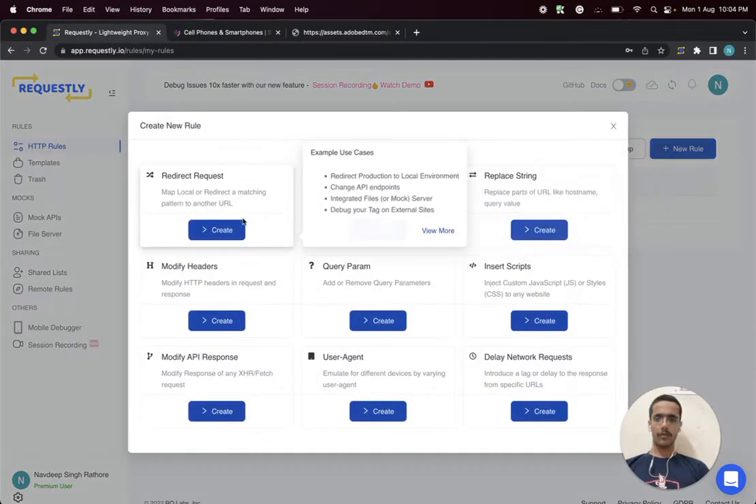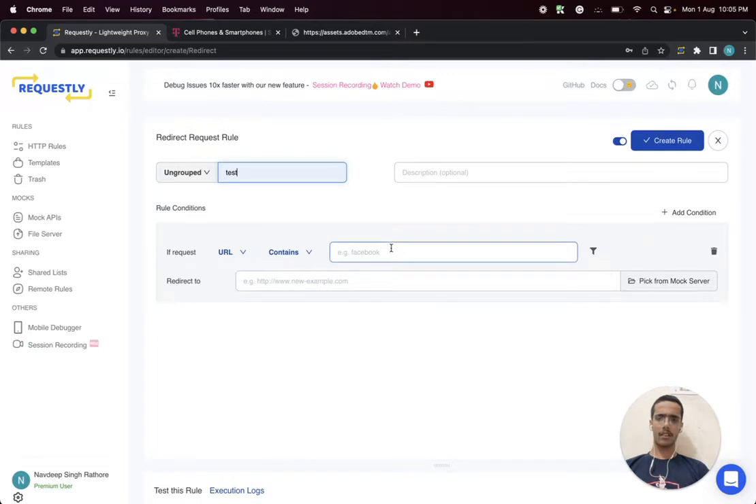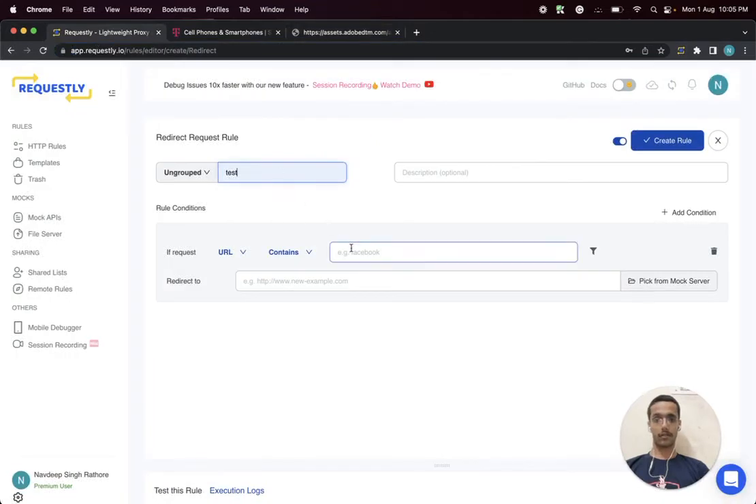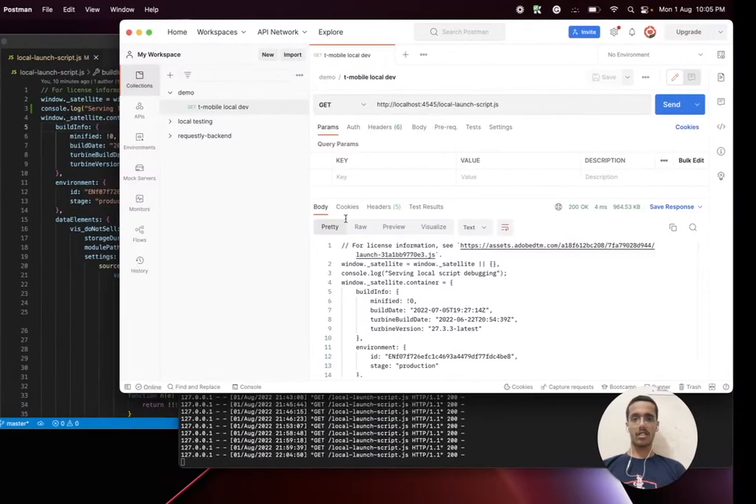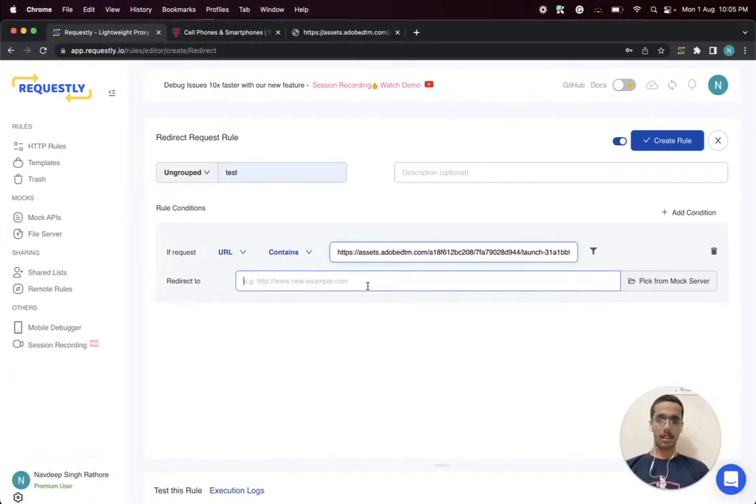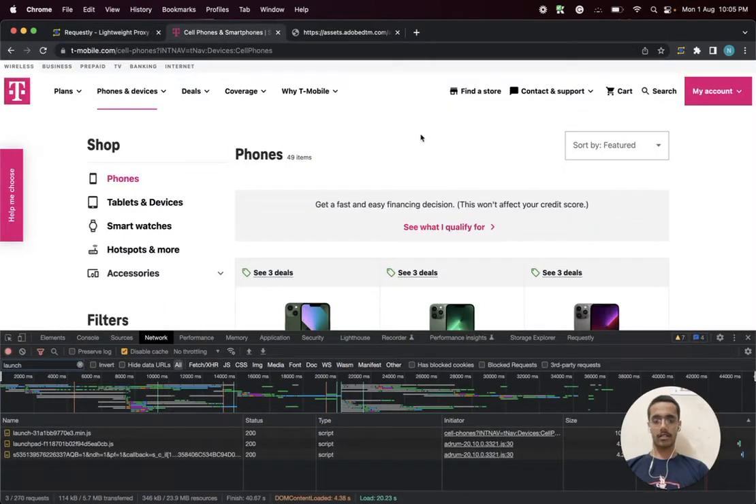Create a new rule and click on new redirect rule. Give it a simple name. Inside the source tab, enter the source URL of the original resource. In the destination, enter the URL of the locally served file. Save the rule and let's go back and test this.